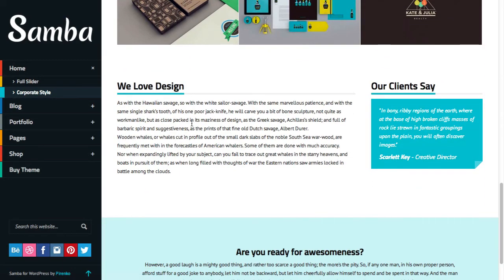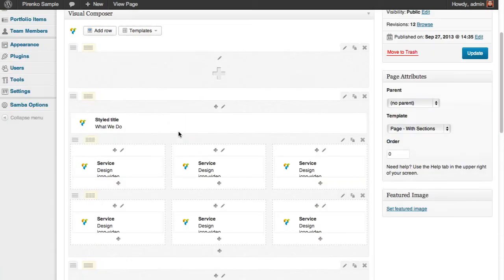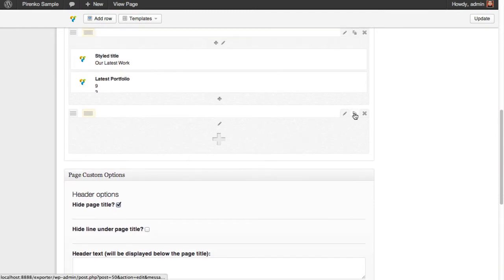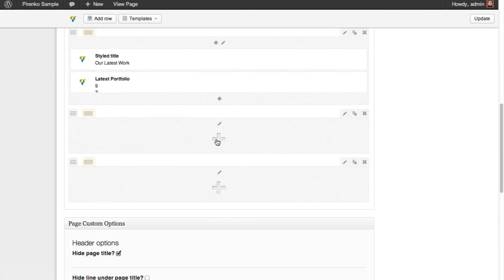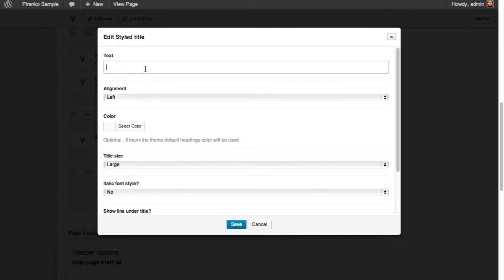We have here a text block, and here we have a block code. So once again, I'm going to copy this content. And I'm going to add an extra row here on bottom. And I'm going to duplicate it because I'll need another one in a few minutes. So the layout, it's like this. Okay, and we have a style title again. Sorry, this is a text. The style title says we love design.